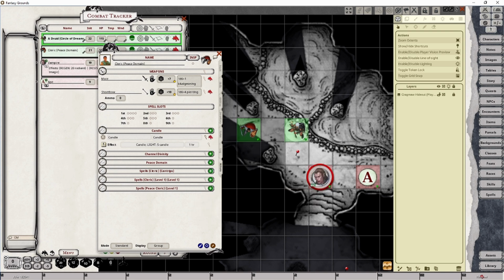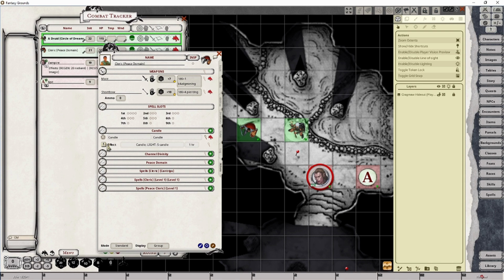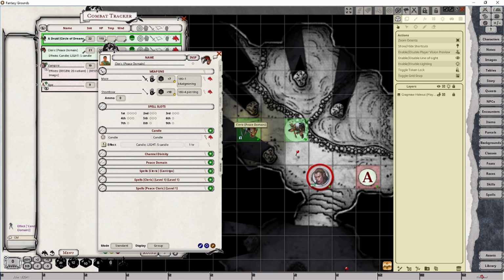How is this going to work? Well, now it's pretty straightforward. You can either target yourself, or you can give the candle to somebody else. That's the reason why I left the targeting as targets rather than something else, and it won't expire unless it gets destroyed. In this case, I'm going to drop the effect directly on to the cleric, and you should have seen right away that we now have an effect that is occurring around this particular cleric.